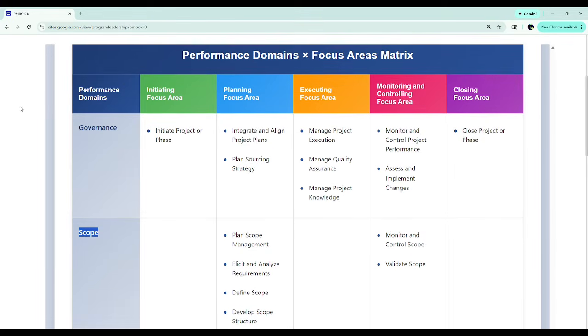Moving in here, you can see that there is no integration up top. Consider integration has changed to governance. Initiate project or phase used to be called develop project charter. Integrate and align project plans is a new term for develop project management plan. Plan sourcing strategy is new. This is really more like a procurement process. The same thing for manage quality assurance. It used to be in quality.